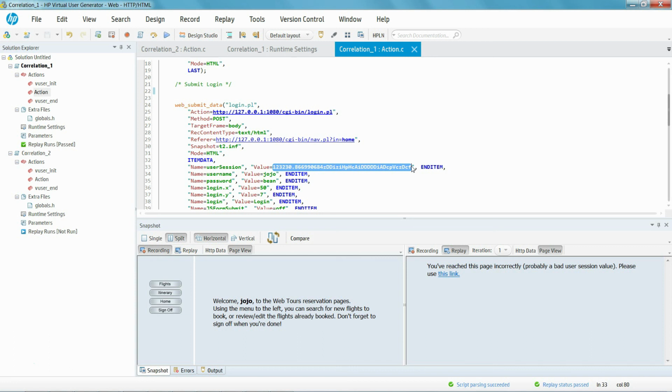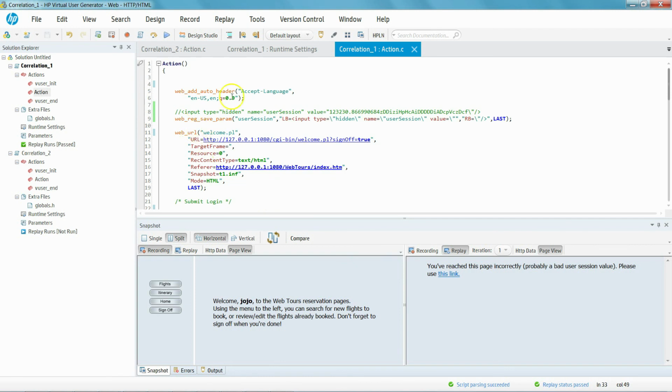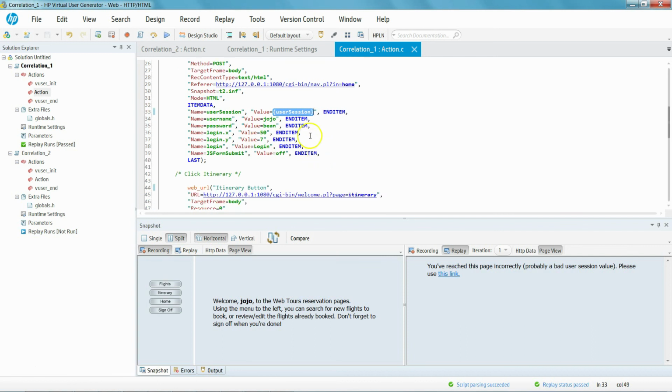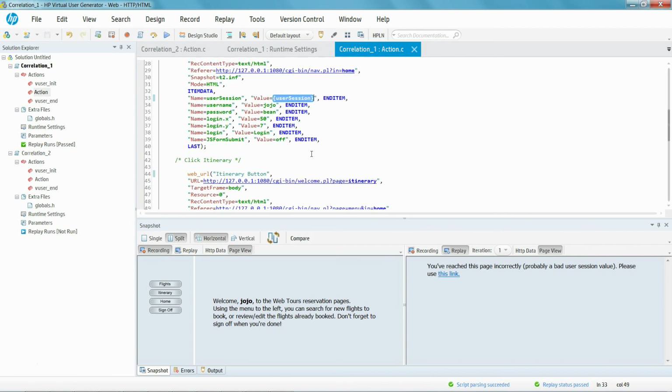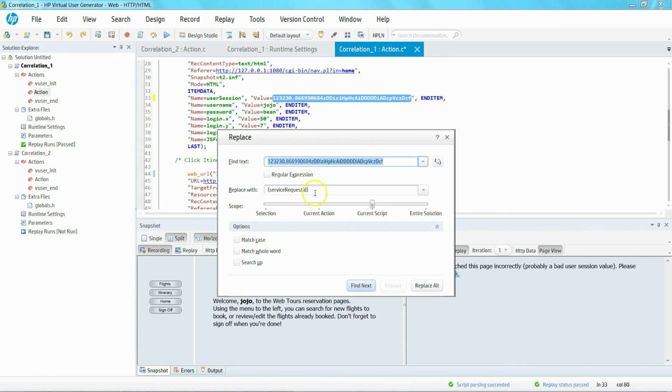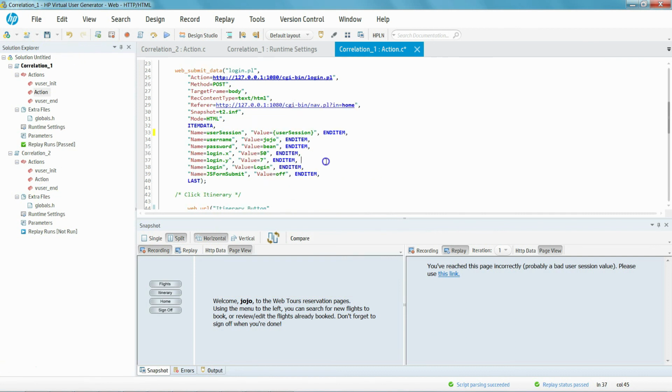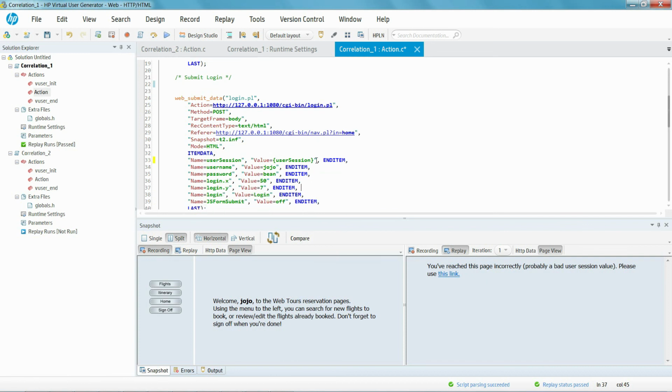In the place of whatever dynamic value you are seeing, just replace it with user session. So this is how we do correlation, and this is how we substitute the correlation. In the first step we capture the correlation, and in the second step we substitute it. Likewise, we need to substitute everywhere we see that value. There is a short way to do that. Select that value, press Ctrl H, put the replace with option and replace all. It will replace everywhere. So this is how we capture and substitute the correlation.